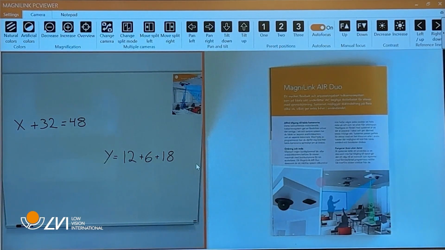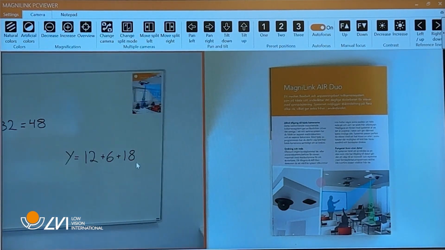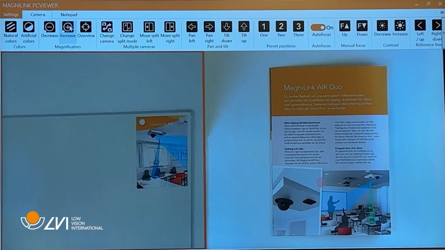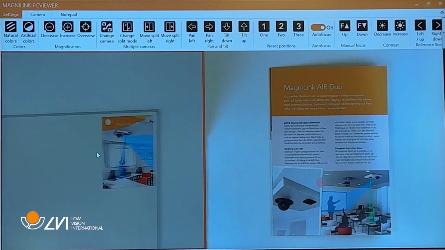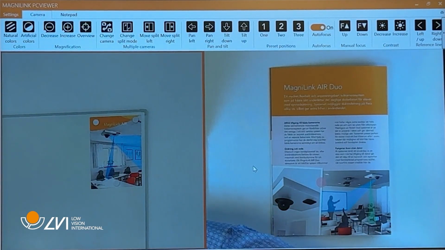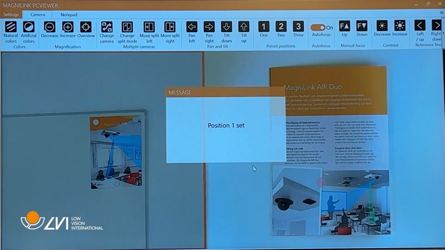For each camera, you have the option to use preset positions that you can program yourself. In the menu, 3 different positions are shown, but you can actually program up to 9 positions for each camera. To program a position, first set the desired position and magnification level. When you are satisfied, use the shortcut Ctrl+1 to program your selected position and magnification level as position number 1.